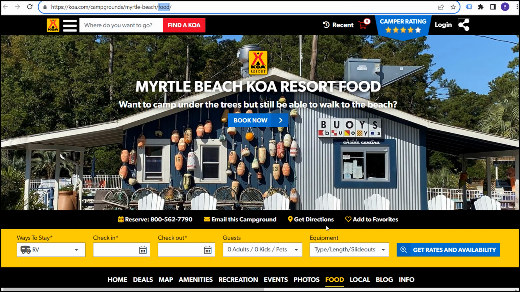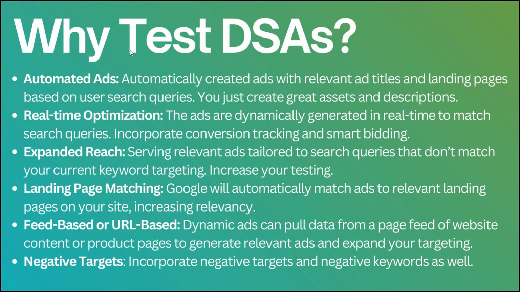So these are dynamic search ads, what they are, and why to test them. It makes your life a lot easier because you don't have to create these really long responsive search ads. You can create multiple dynamic search ads in an ad group within seconds, write your description lines, create your ad assets at the campaign or the ad group level, and from there, allow your ads to actually run, allow Google to do some testing, set up conversion tracking and a smart bidding strategy, and you are ready to run your dynamic search ads.